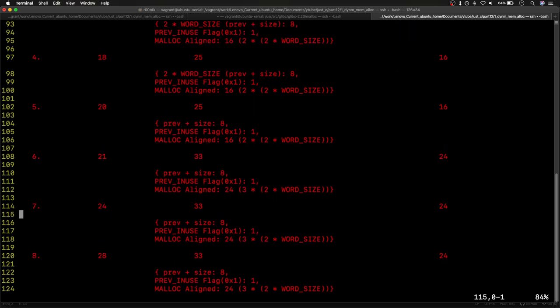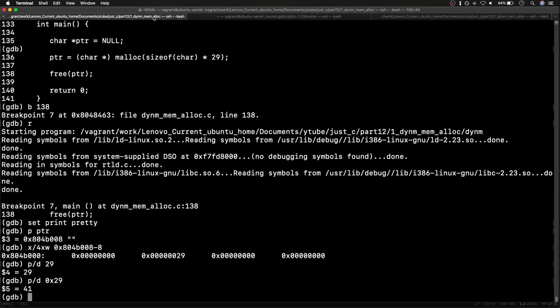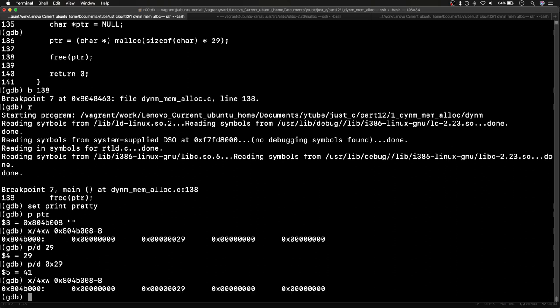Okay, so we will analyze this in free also. Let me quickly add a breakpoint in free also. As I already explained, this is the previous size before the pointer, what is written in the memory. So this is the size variable which we are talking about. It's a 41.